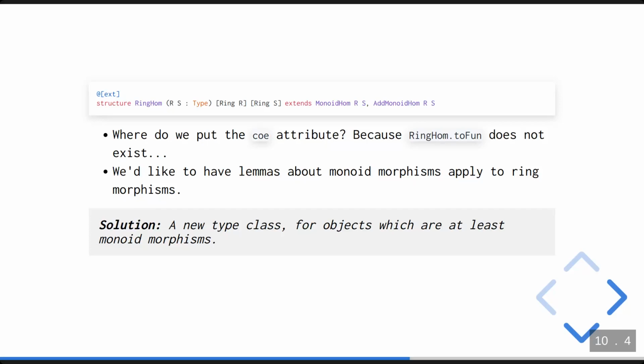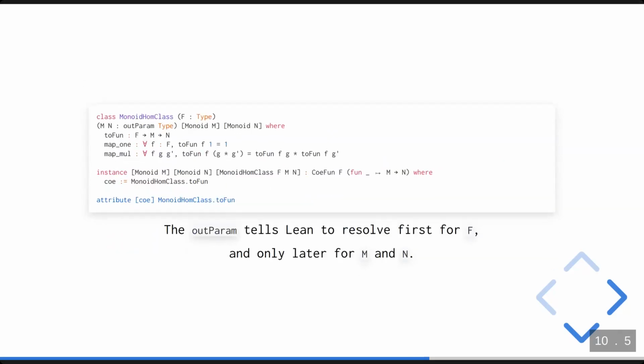Sorry. Yeah. So how you solve this is adding more abstraction. What you will do is add a class that says this is at least as good as a monoid morphism, and so this new class is going to be called monoid hom class, and it will have a toFun and a map1 and map-mul. Here you'll add the COE attributes and everything. This looks a lot like what we did before for monoid hom. Now it's monoid hom class. So this specifies that your class is at least as good as a monoid hom.